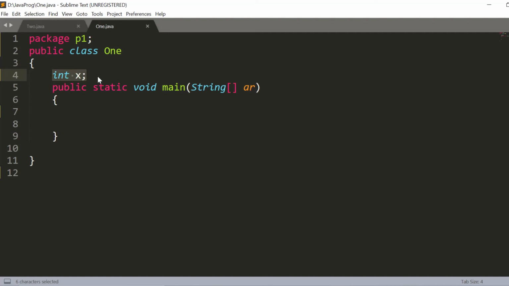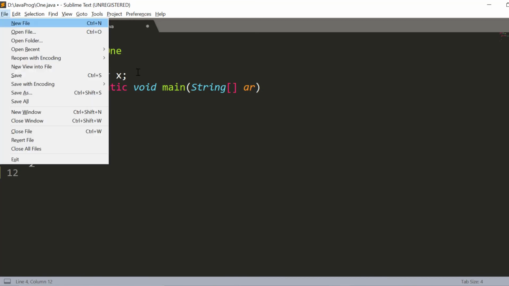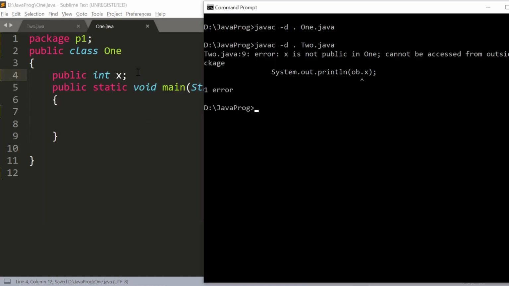So in this experiment, if I want X to be inherited by class 2, then in the definition of class 1, this X should not have default access modifier, it should have public access modifier. If class 2 was a member of the same package, this would have been directly possible. Right now it is not possible because class 2 is present in another package. Let us save it, go to the command prompt again and compile both files. Now both the classes are ready. Now you can run class 2.